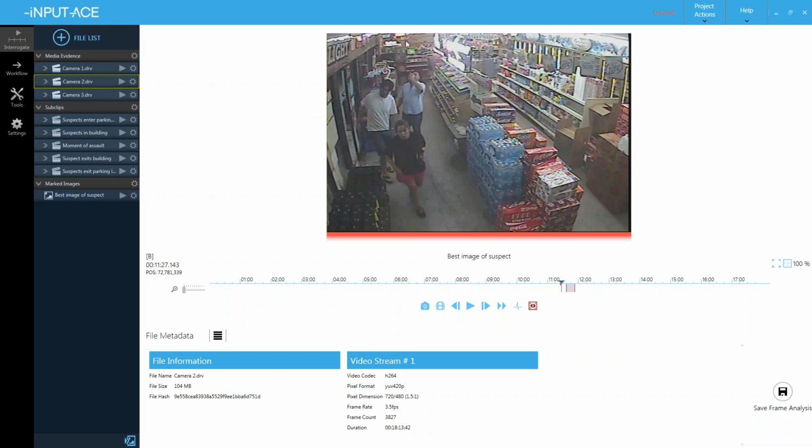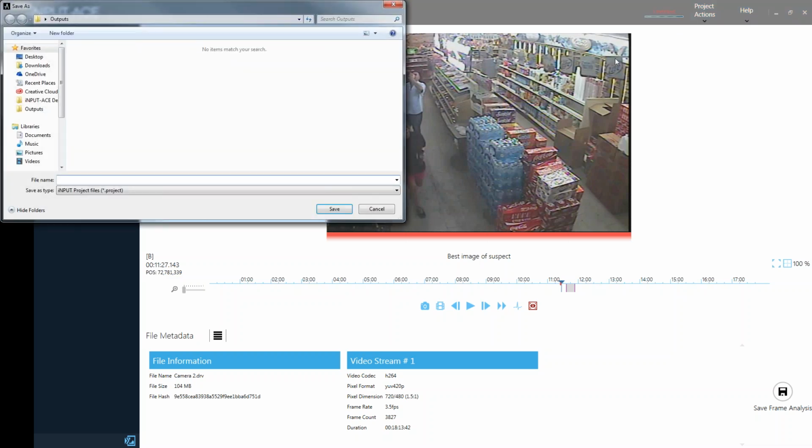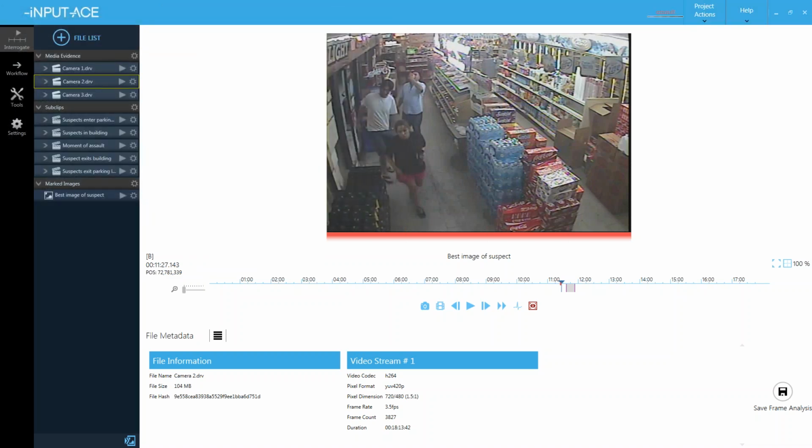So to save the project, I'm going to come up with my mouse here to the Project Actions dropdown, and we can currently see that the project is in an untitled state. And by coming to the Project Actions dropdown and choosing Save, I can save this project with a name. And in this case, I'm going to call it something like assault.project. So now if I ever want to reload this project, I can simply launch Input ACE, come back up to Project Actions and choose Load, and it will rebuild all of these exhibits, all of the video, all of the subclips, all of the marked images.